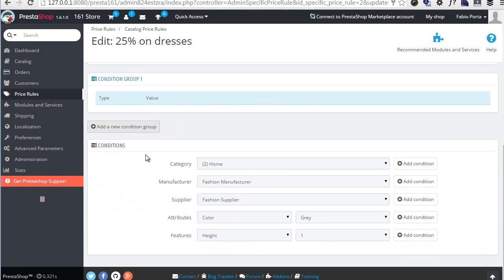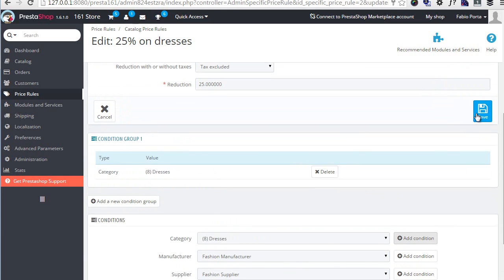So in my case, I want to keep it simple and I will use category only, but if I wanted to restrict it even more, I could add this 25% drop on dresses that have a specific color, so the attribute, or by a specific manufacturer, like fashion manufacturer. You can go really specific with it, so you'd better check this rollout and see if it works as you expect once you're done. Also bear in mind, product-specific reductions will have the priority over global rules. So I will choose my dresses category, add the condition, all right, and save.